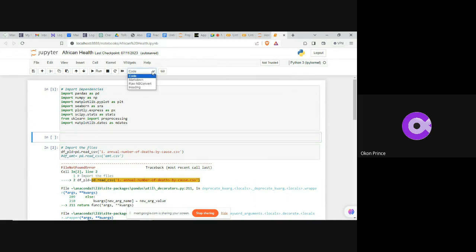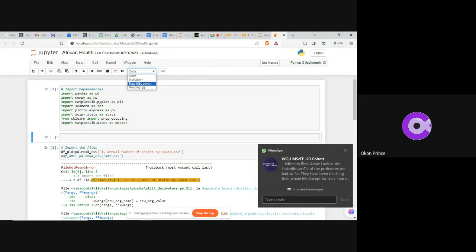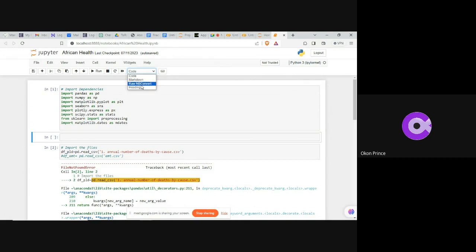Then this is the selector that allows you to select whether you want your cell to be code or markdown. Don't bother yourself with this tool for now. This is just a tool that helps you convert your entire notebook to maybe PDF or something. So you may not bother yourself too much about this for now.